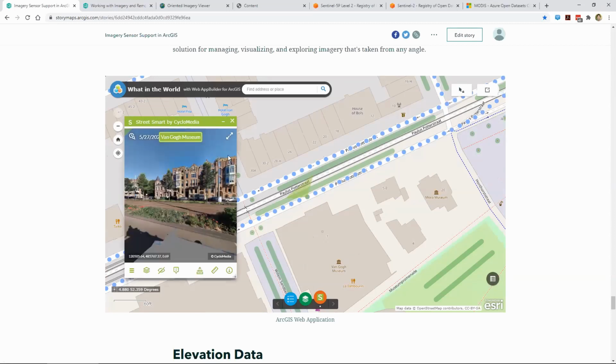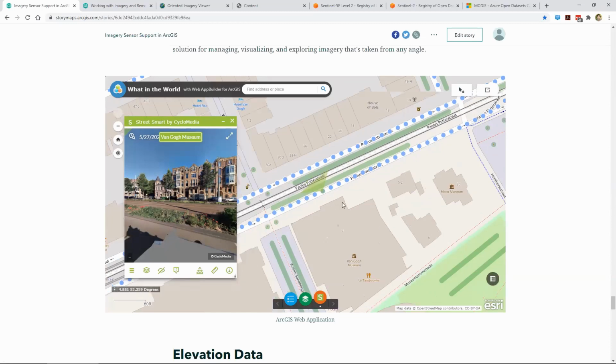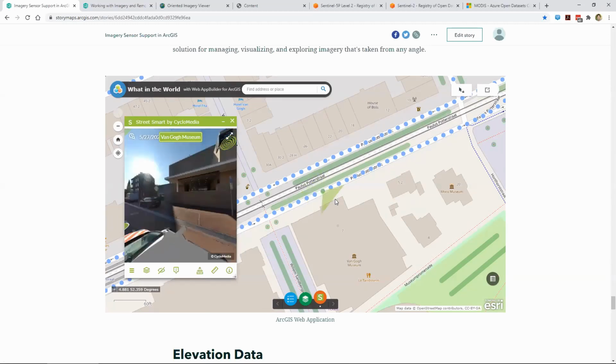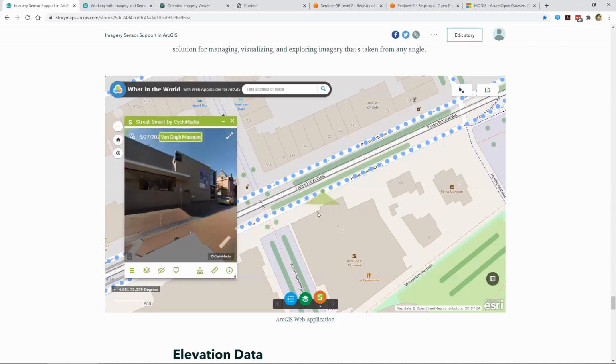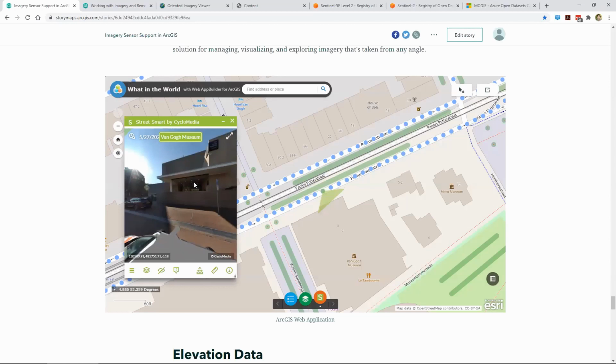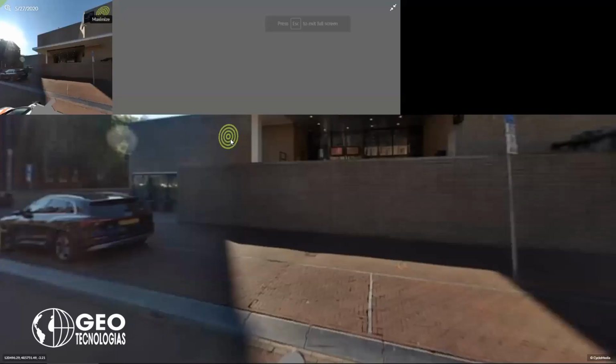And so I'll just go ahead and full screen here. And so what you have is the map. You have all these blue points that represent where the vehicle is taking a photo. And then you have this triangle that represents the field of view. And then while I move that triangle around, you can see that the actual photo is moving along with it.